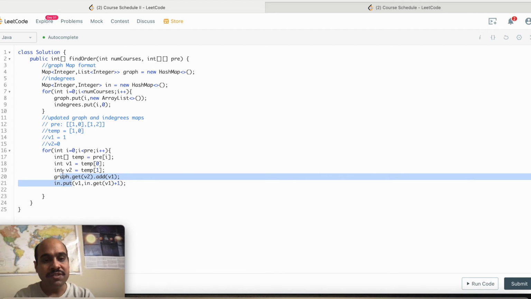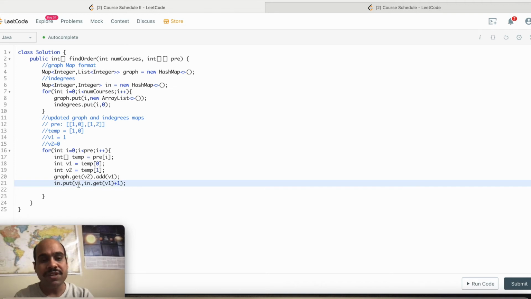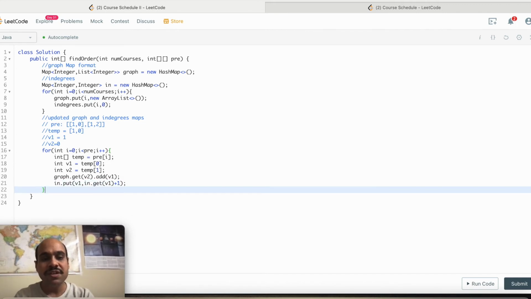So at the end of this loop we will have a proper graph, which is basically a map of integer to list of integer. So we can directly access any node and find the neighboring nodes of it. This will help us in writing clean code, and at the same time we have used this prerequisite array to update in degrees. So now in degrees is basically a map where for each node we know the in degree of that node. And what is in degree? In degree is the number of incoming edges to that node.